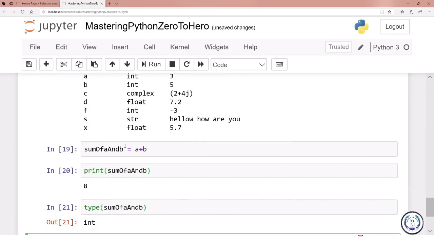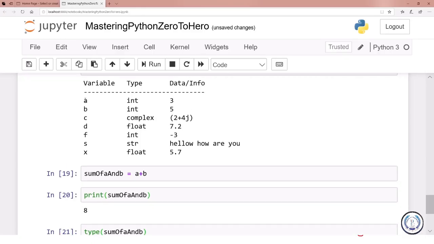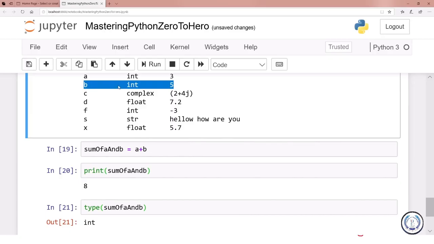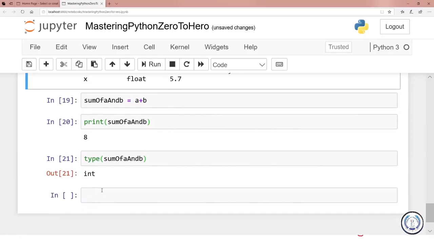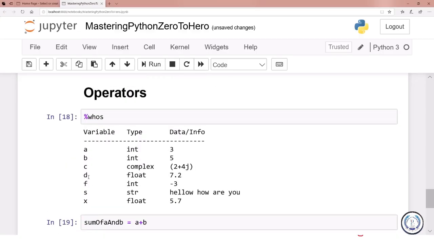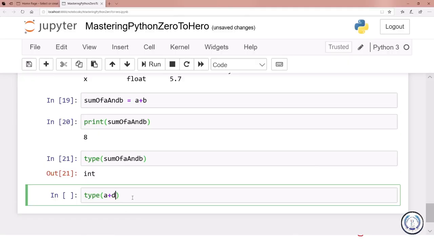That's a new variable. And why is the type integer? Because a was integer, b was integer, and integer plus an integer is an integer. What if we add an integer with a floating point number? What do you think? What should be the result? If I just type a, that's an integer, plus d with some floating point number. So a plus d, the result will be here, and what will be the type of that result? What do you think?